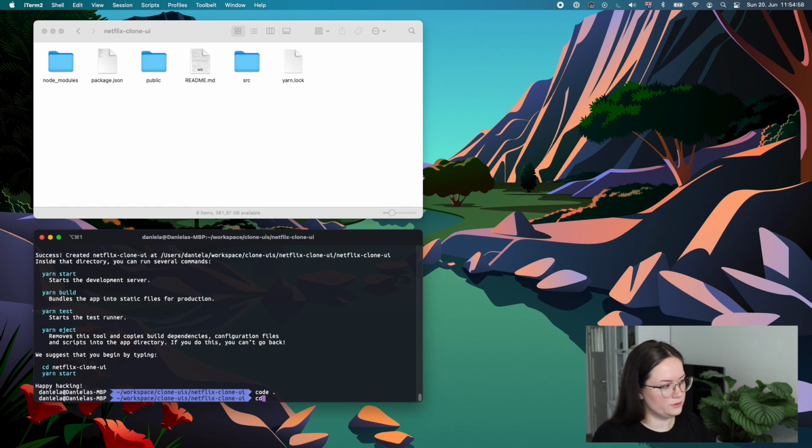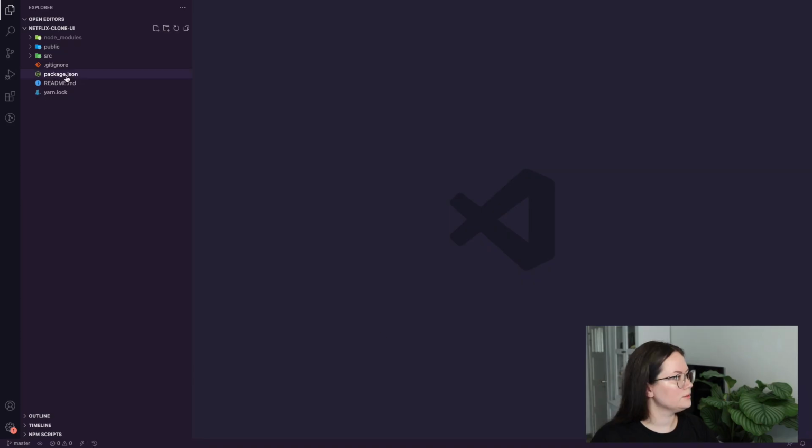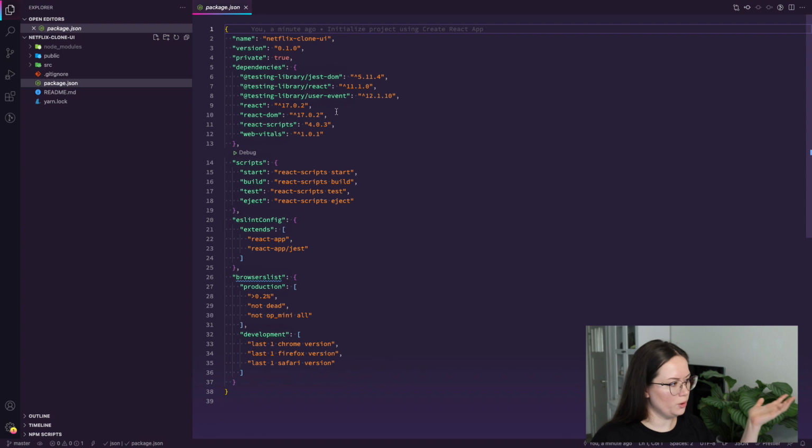Wait a second, I need to cd to my Netflix clone, and then I can open it. Nice. Okay, so what do we have? We have our package.json. The whole project right now at this point is just boilerplate.